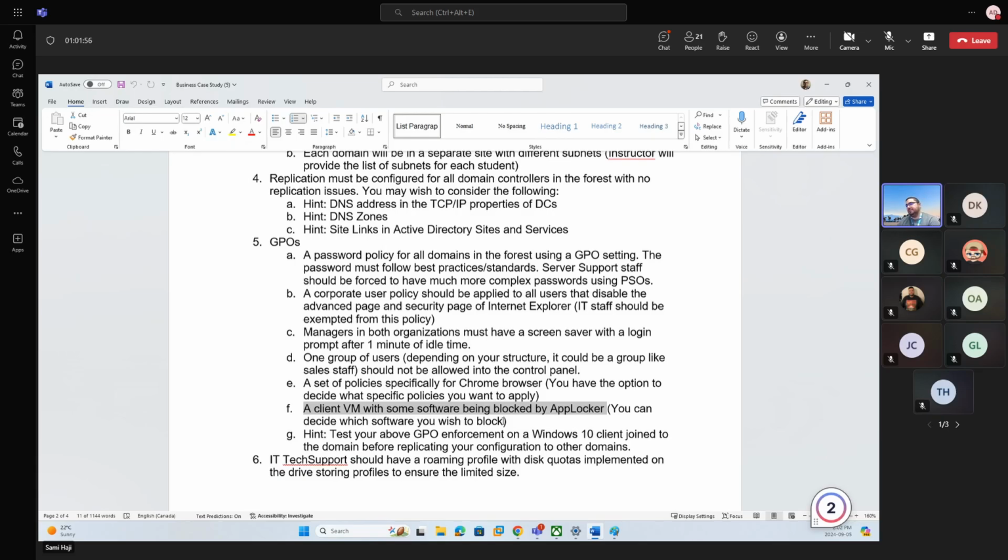I'm easy. Okay. Hint: test above GPO enforcement on a Windows 10 client joined to the domain before replicating your configuration to other domains. What does that tell you? You have 3 domains. As soon as you do the GPO on one of the domains, you have to do the same across the other 2 domains. But don't go ahead and just do that. Join a Windows 10 client to the domain, test all those policies, make sure they work, then go ahead and replicate it across the other 2 domains.